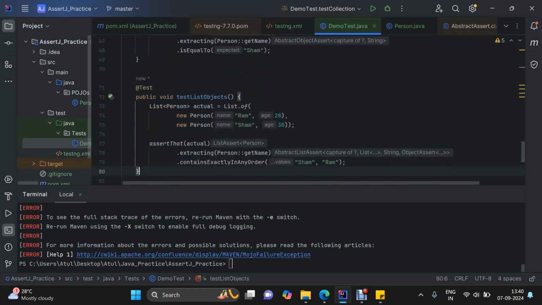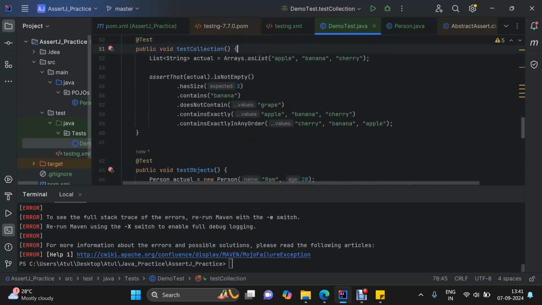Then here we have a list of objects. For a list of objects as well, here you can see I have created a list of objects. Same thing, I have extracted the getName from the object. Like here we have a Person object. So each of these objects within this actual will be checked on the basis of the assertion that we have applied here. So here we have applied contains exactly in any order, right? So this will pass. So now let me show you the error message.